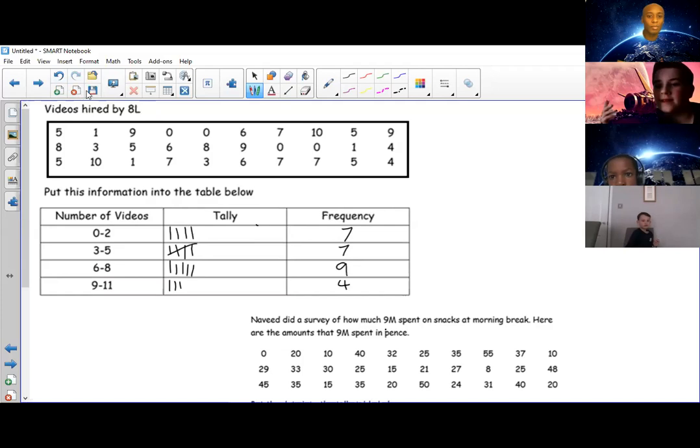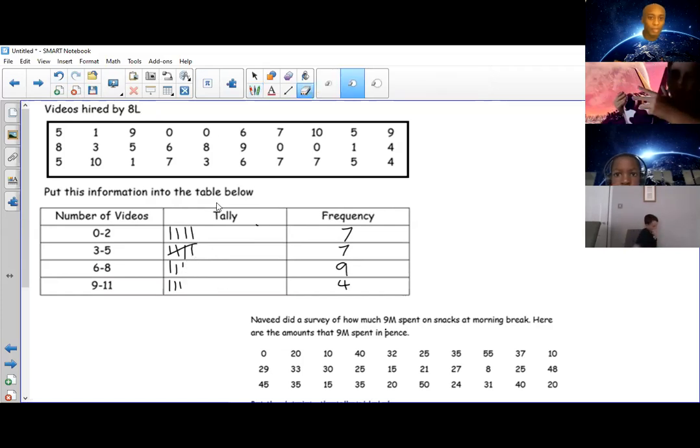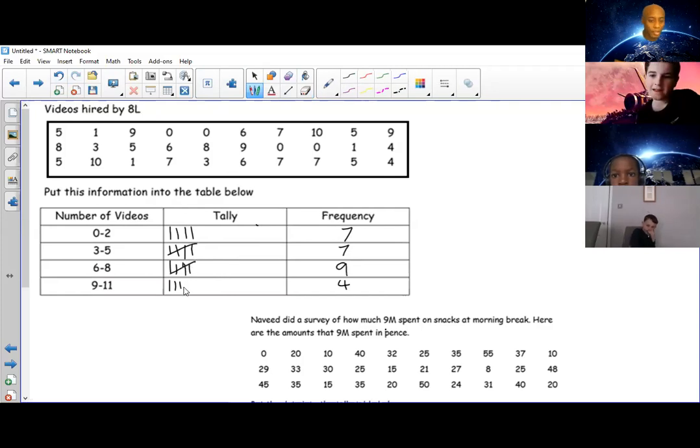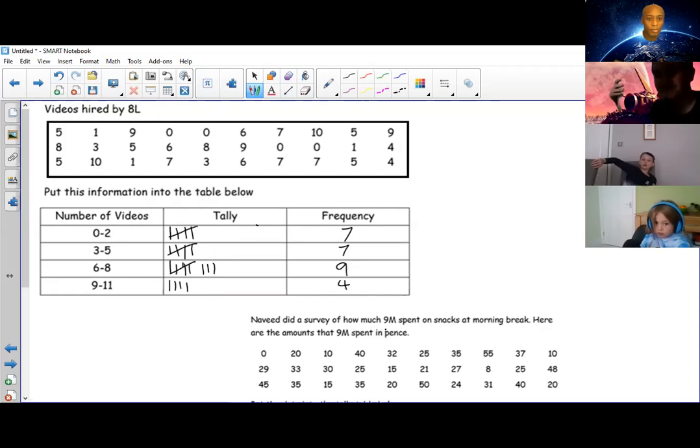Oh no. 6, 9, 6. Oh, that's going to just mess it up. If you look at this though, that's weird. And then 7, 0, 7. 10, 0, 7.